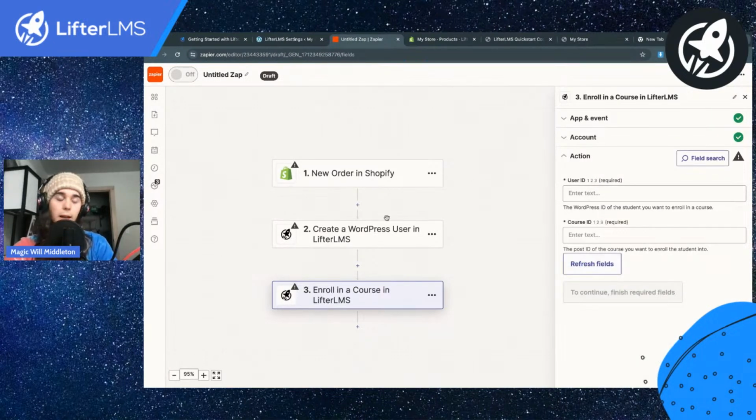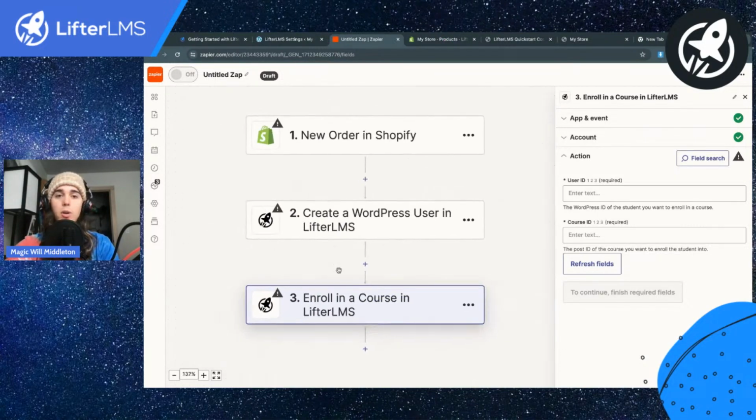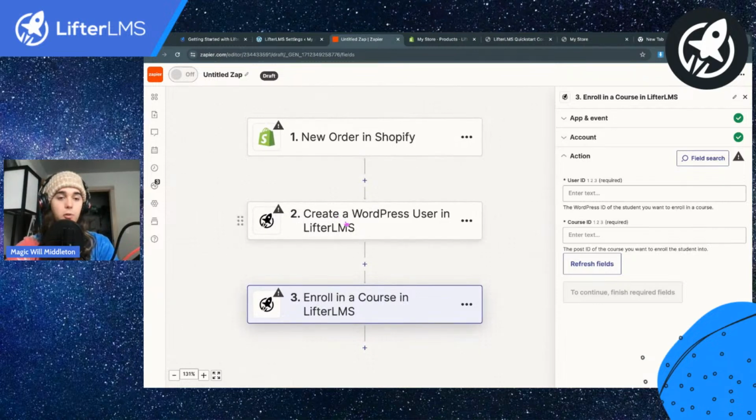So there's a few things it looks like I can't do with my Shopify trial account without going through creating a test order and then going through this funnel. But this is basically how you would create an order in Shopify, create the WordPress user, and enroll that WordPress user in a course. So it automates that process of taking somebody from Shopify into LifterLMS. So this is kind of as far as I can go here within like a 10-minute demo.